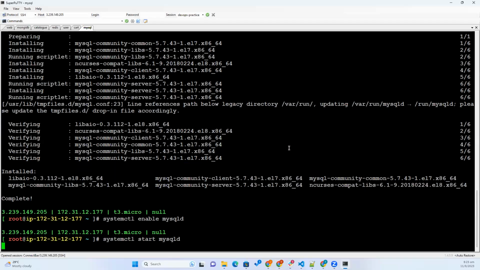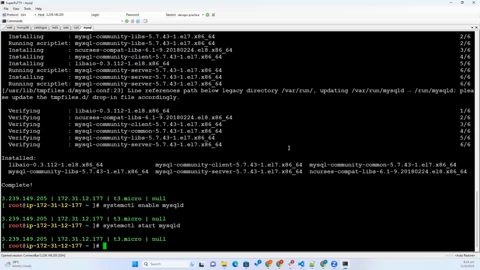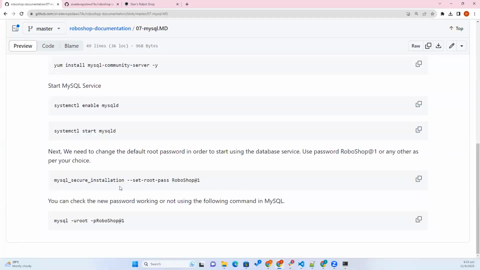Okay. So by default, it will not have any password when you are installing and starting. That is why we need to set the root password. Username is by default root, but the password we are setting.